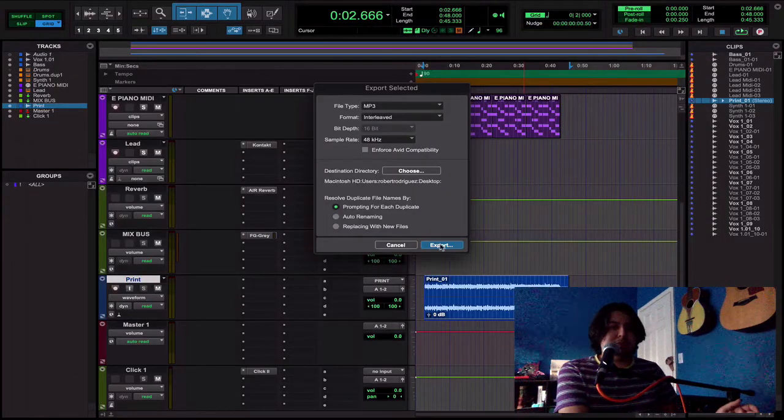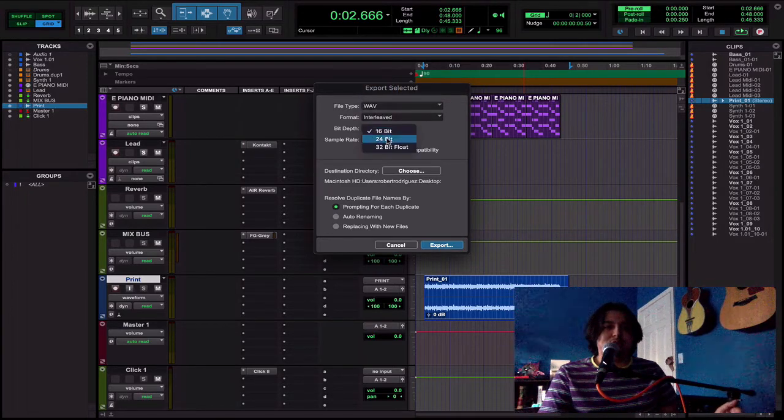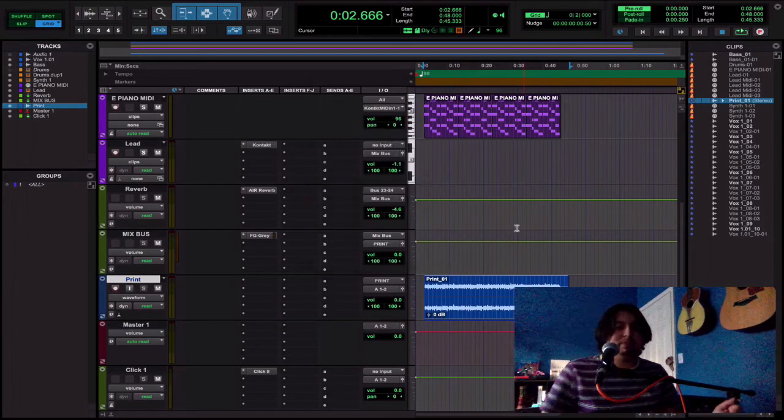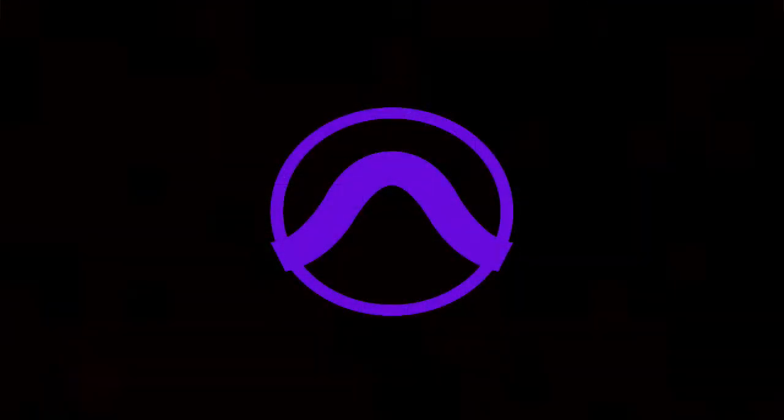And when I hit export, it should be pretty instant. Let's just do a wave. Do 24-bit. And here we go. Boom, just exported. So that's it. That is the basic beginner's guide to getting started in Pro Tools from the top.